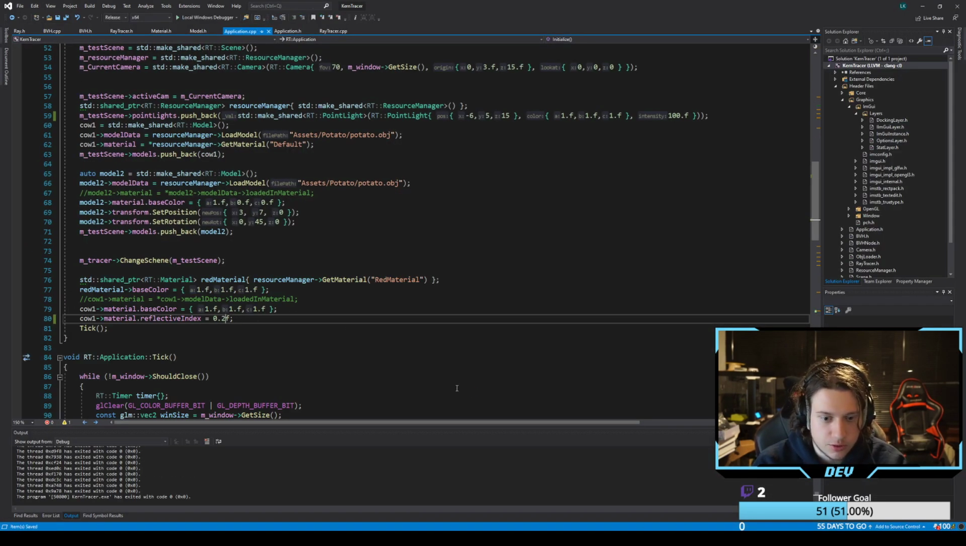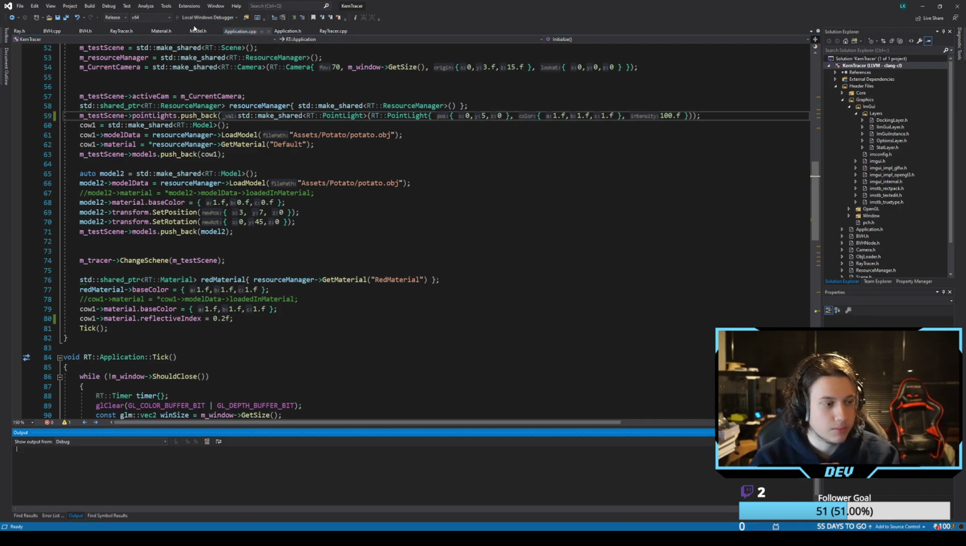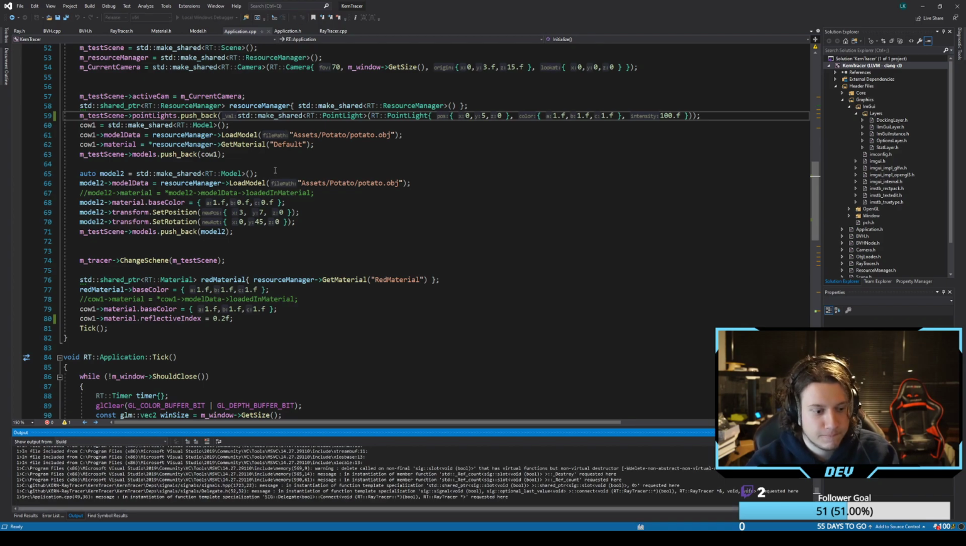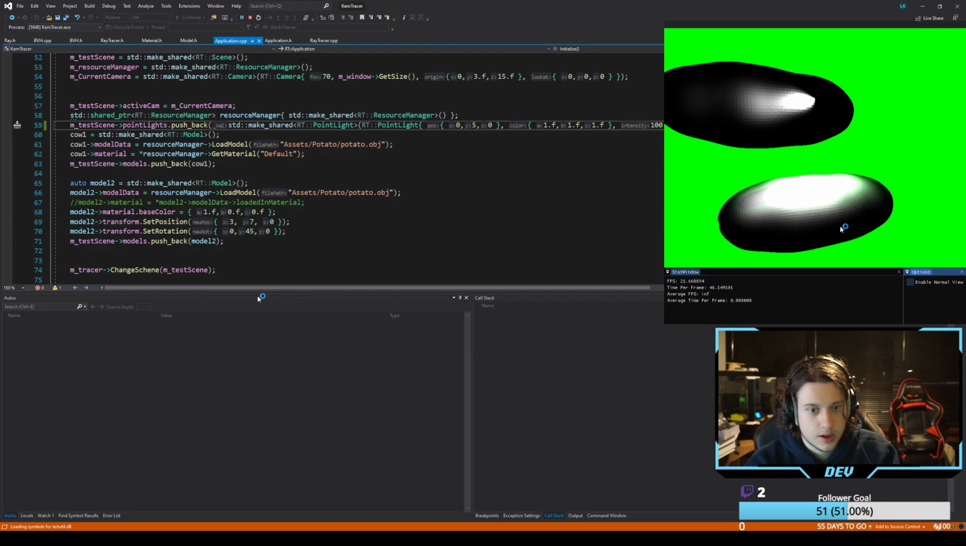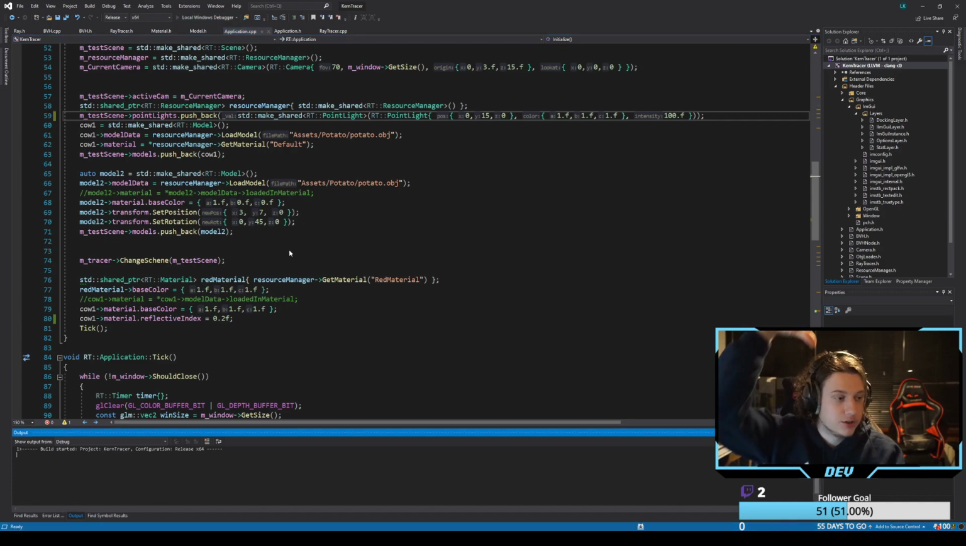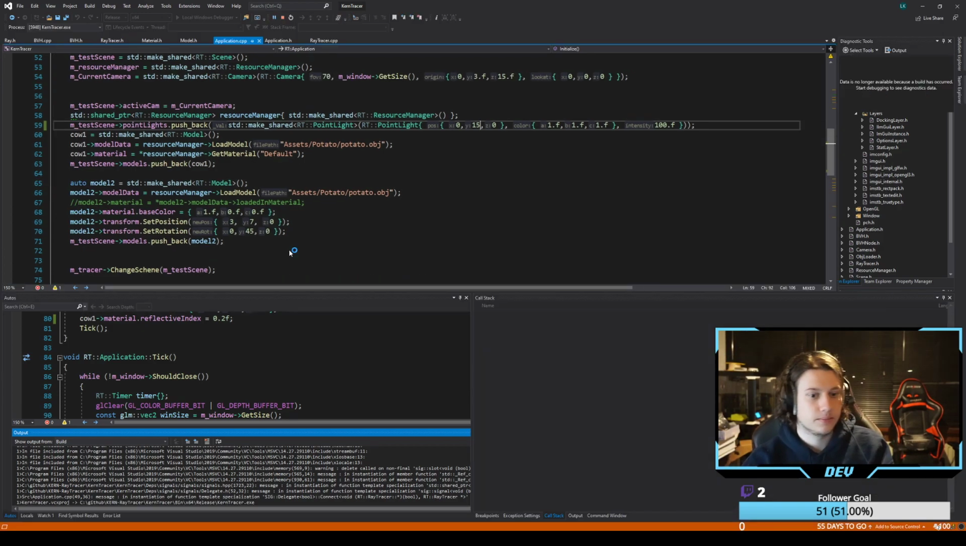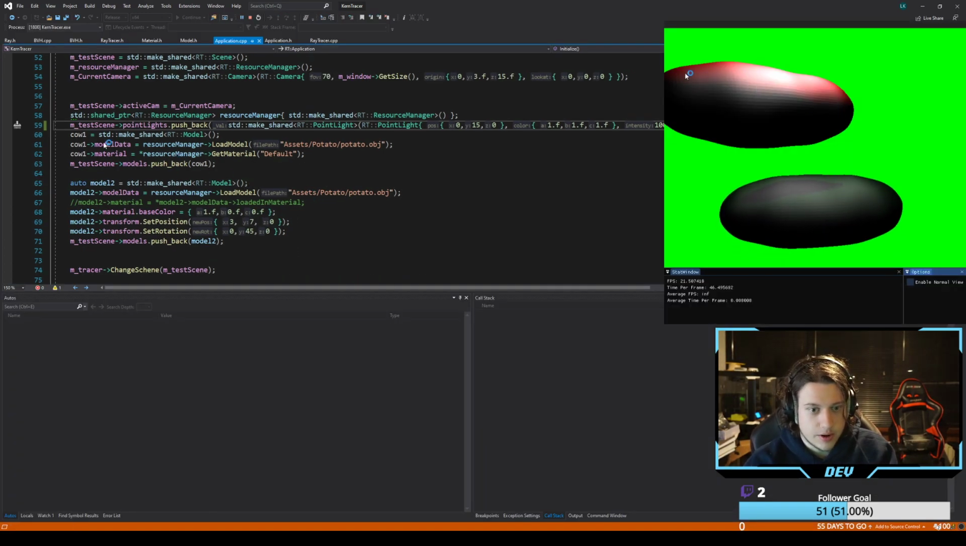So put this to 0.2 and then put the light straight up. So 0, 0. Yeah, thank you. I've been working hard on it. There we go. Okay, that light should be higher up. So now the light is straight above the potatoes. There we go. Now we can see proper shading.